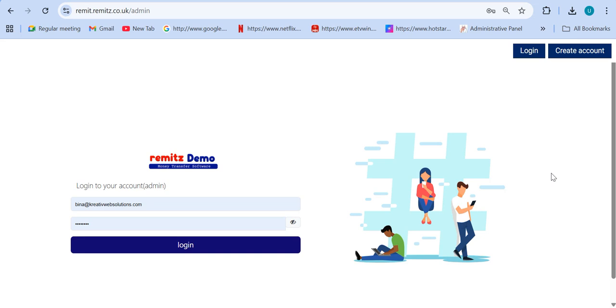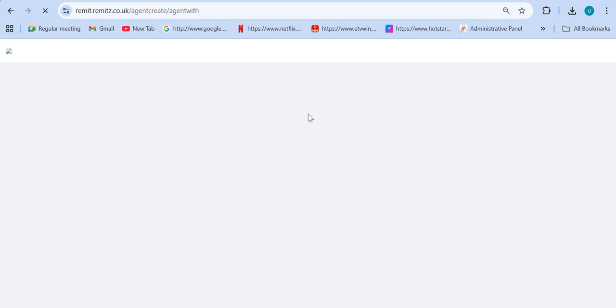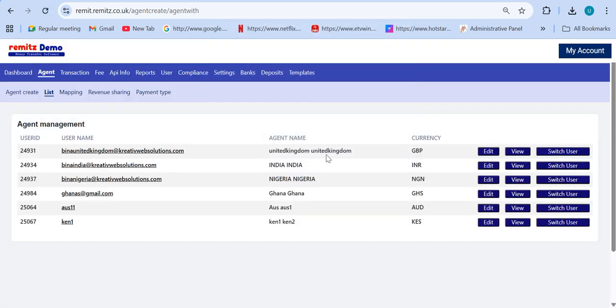Hi, today we are going to learn about the administrative panel of the Remitz demo website. So let me first log in with the administrator. In this we have admins like a sending agent, receiving agent and also the admin. Right now I logged into the admin.